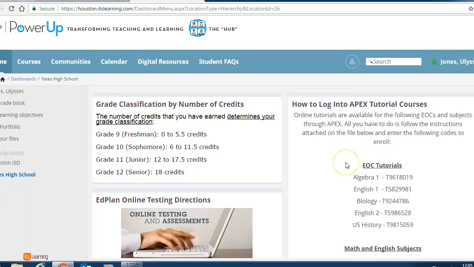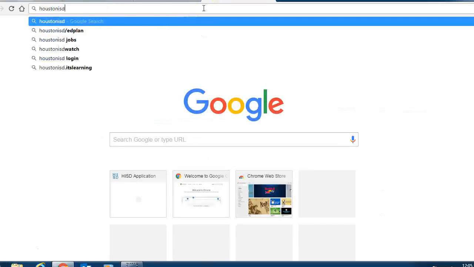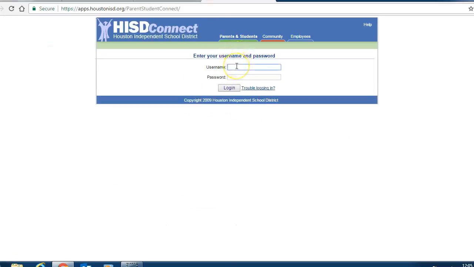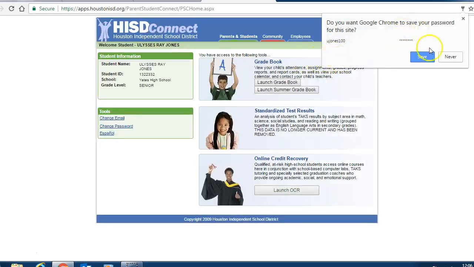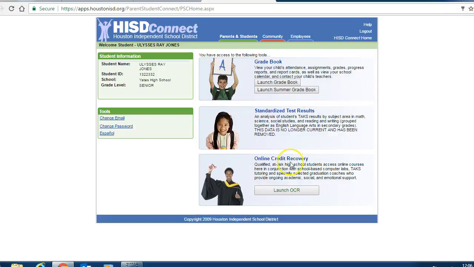So to do the actual enrollment, what we need to do is we need to log into our grade speed. So I'm going to go ahead and do that. And so I'm going to go ahead and log in as a student. And so once I'm logged in, I can go ahead and begin registering. If you go down to the bottom where it says online credit recovery, this is where you're going to be able to access the courses. So I'm going to click down here where it says launch OCR.